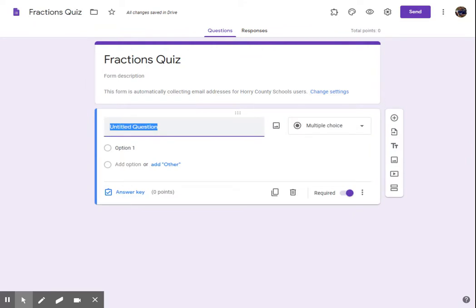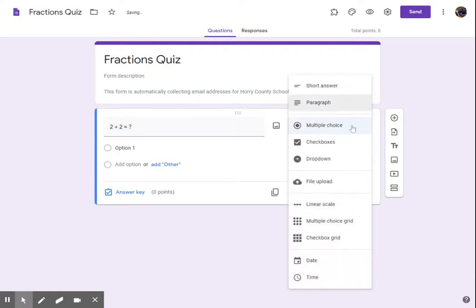The first one, we're just going to put in a question. So we'll just say 2 plus 2 equals, and we're going to make this multiple choice. There's a bunch of options here.